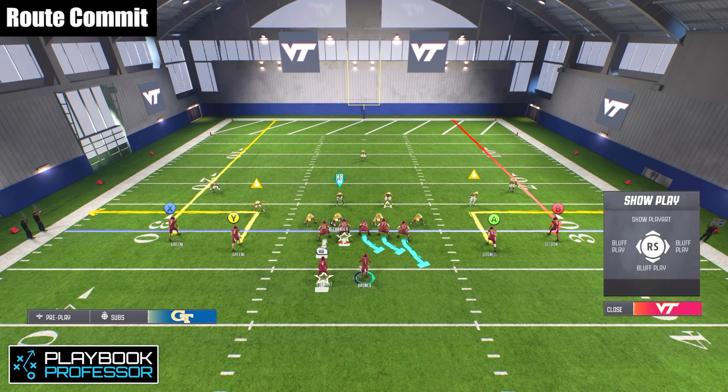And so the important takeaway is that there will be cases where you route commit outside and you still end up getting beat to the outside, where you route commit inside and you still get beat to the inside. It's not perfect. However, it is the best chance we have. If you know you want to take away something on the outside or take away something on the inside, then route committing in that direction is your best chance of getting the defender to play it. Like I said, it's not perfect. Nothing in the game is perfect, but it is still a very valuable tool to make your man coverage play significantly better if you route commit in the right direction.